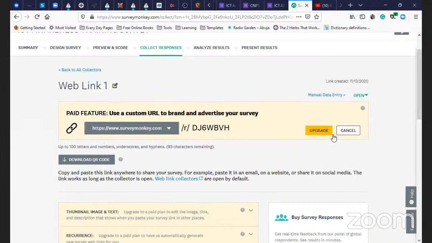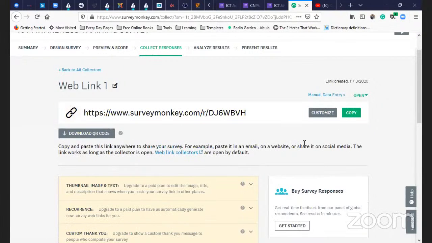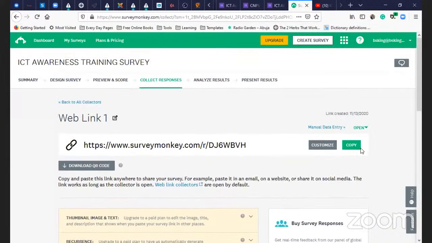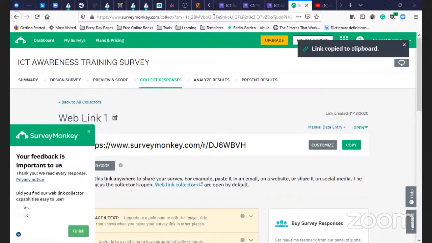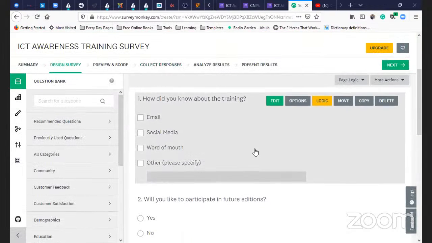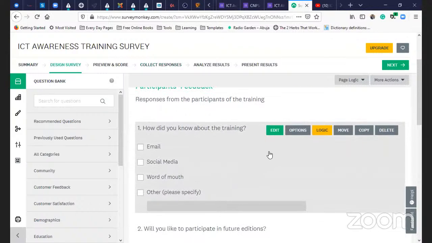You can customize it. It's telling me that I have to upgrade before I can customize. So there are some limited functionalities to free account here. So all these ones, I cannot do anything about them because they are paid. So I copy this. Let me share with us also. If we can fill it so that we get answers to work with. So let me go to design again and see if we can set some marks.